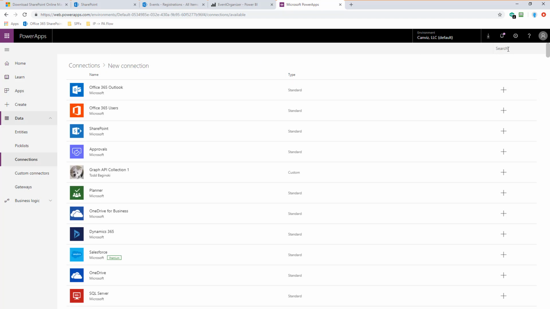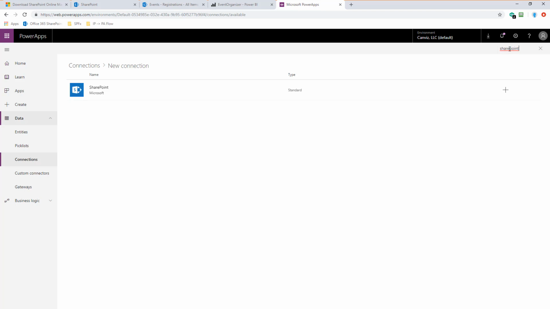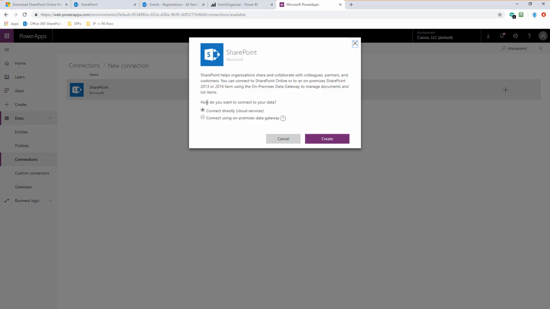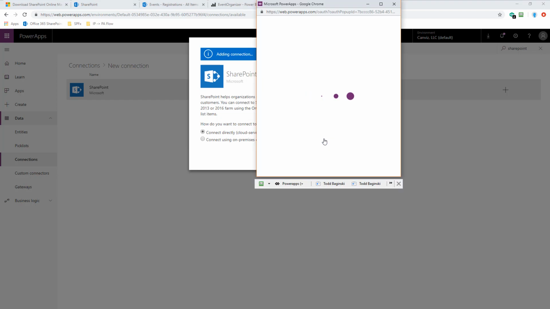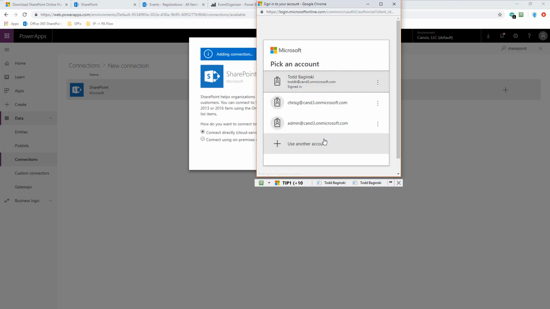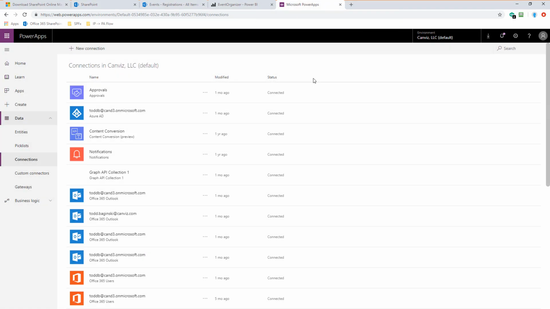In the search box, then type in SharePoint. Once you see SharePoint in the list, select it. Then pick Connect Directly and click the Create button. In the pop-up window, select the account that you logged in with. After you've done that, you have successfully created your connection that you can use in the Power App to talk to the data stored in your SharePoint list.